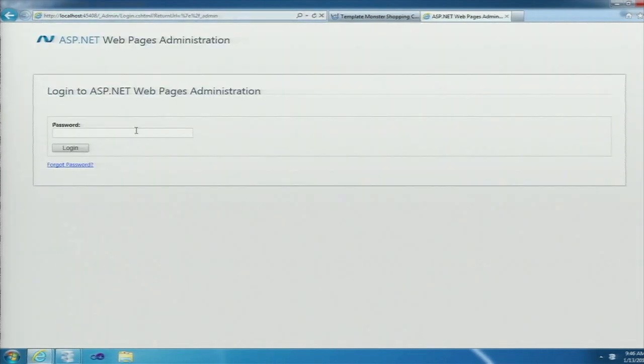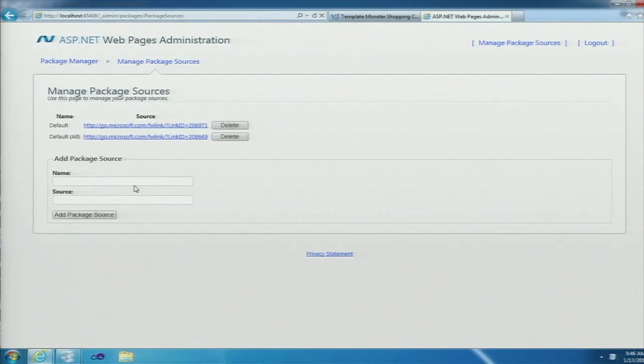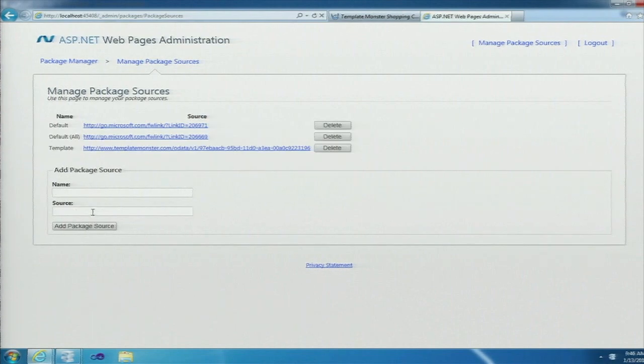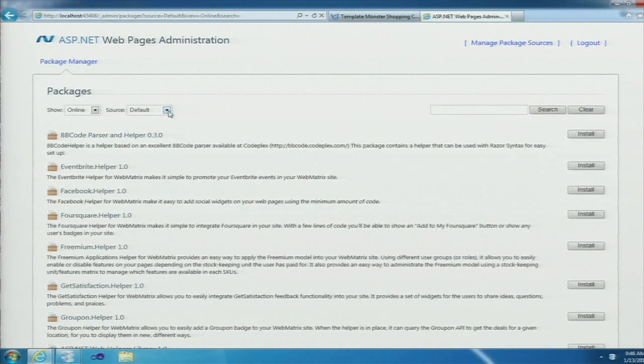Okay, we'll log in as before, but this time we're going to head to another part of the website where we can manage our package sources. We'll call this template, and we'll paste in the URL. And now when I go back to my package manager, this shows up in the options. So if I go to online and select this list, we have template.